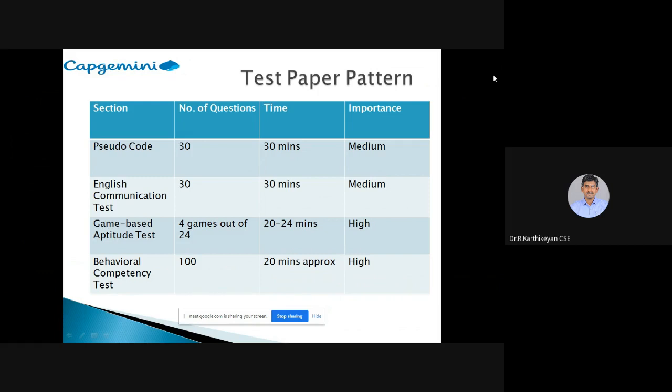The fourth section is a behavior-based competency test. This is a kind of psychometry test. Here there are 100 questions in total. Within approximately 20 minutes, you have to solve these 100 questions. Every question is going to check your behavior. It's based on psychometric assessment.